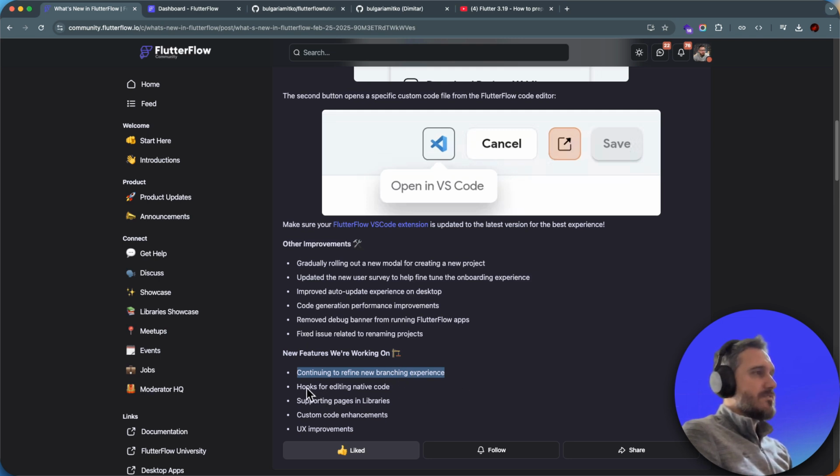And then we have hooks for editing native code, supporting pages in libraries, and then custom code enhancement and UI improvements. Okay, they actually ditched some other upgrades that we're waiting for.